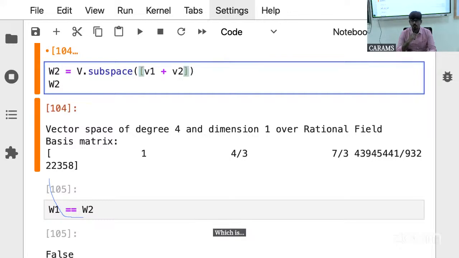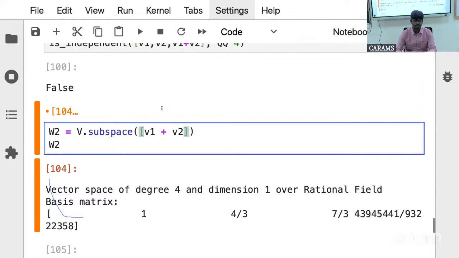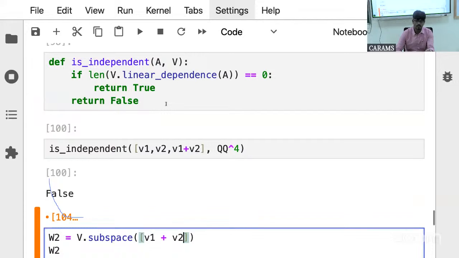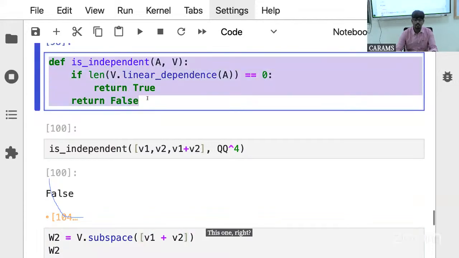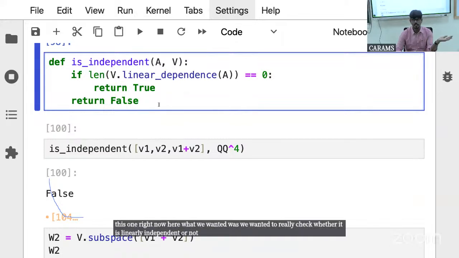It's too fast now. Yes. What did I say? Meaning, what do you want me to repeat? Which one? Definition of this one, right? Now, here what we wanted was to really check whether it is linearly independent or not. That was the question asked.